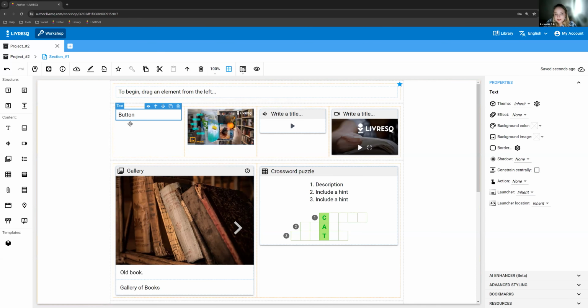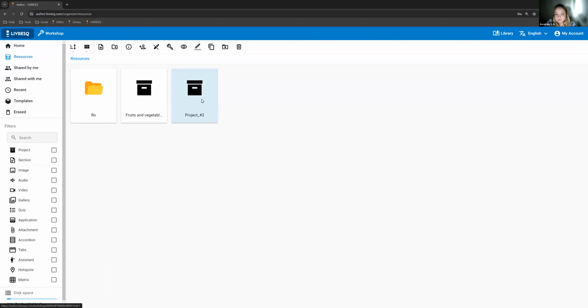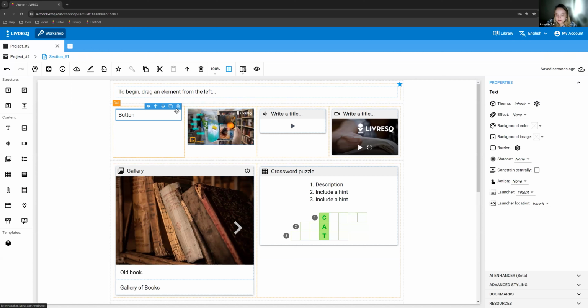Okay, this is what it looks like. If I select my resource, under properties for my text, I have action here, which allows me to do one of three things. I can either launch a resource, which means that if I have a resource saved in my resources here, instead of just projects, then I would be able to launch it using this button.